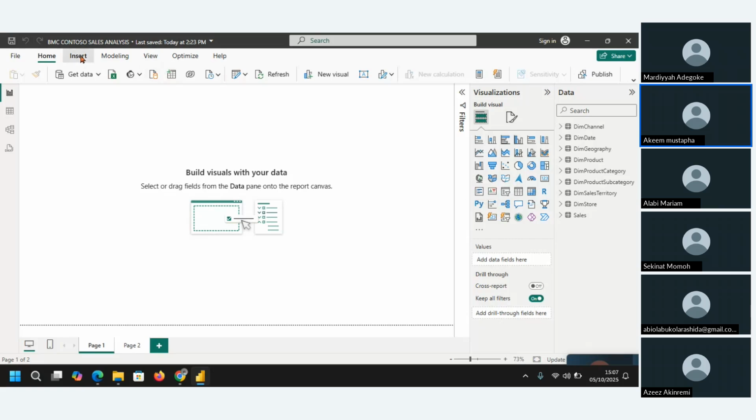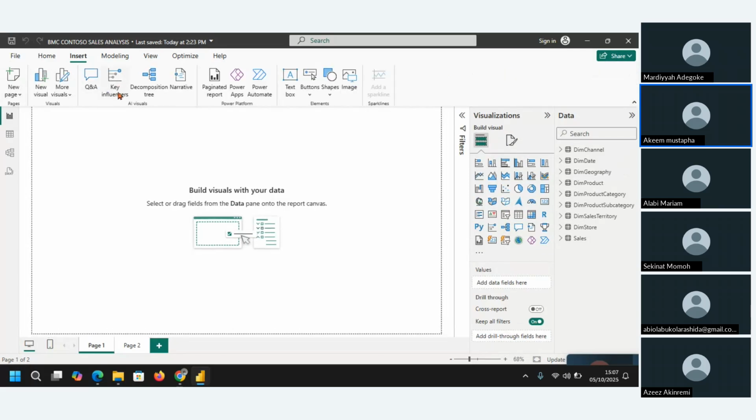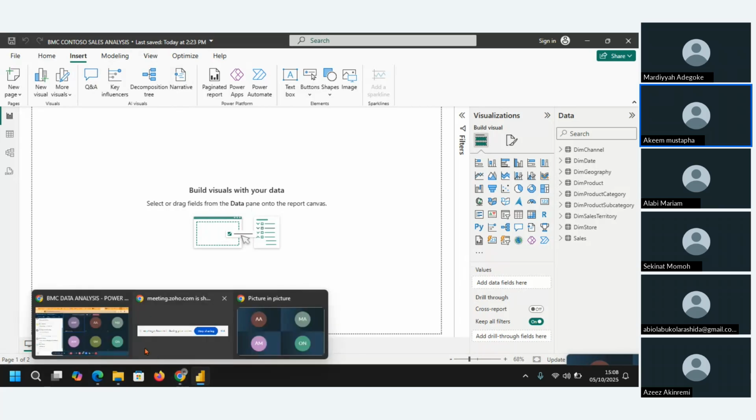If you go to Insert, you will see these four. Can you see them? We have Q&A, key influencers, decomposition tree, and narrative. These four are called what? AI visuals. So let's see what they are up to in helping us to do our analysis, our visualization analysis.